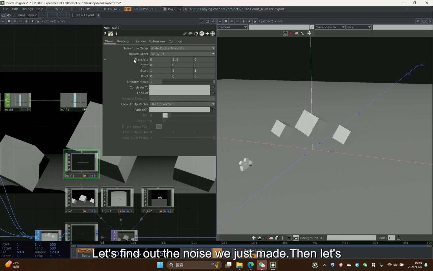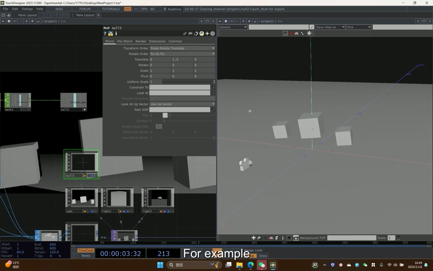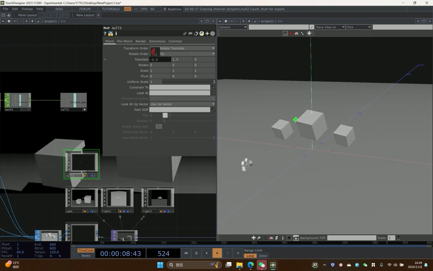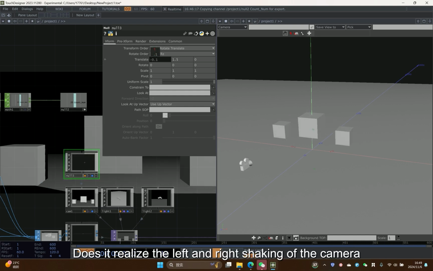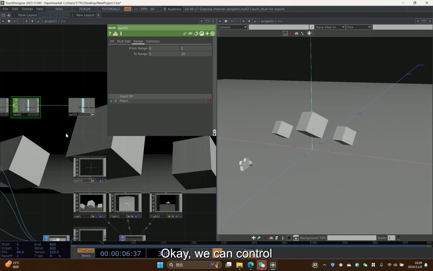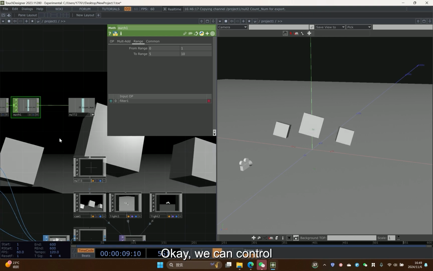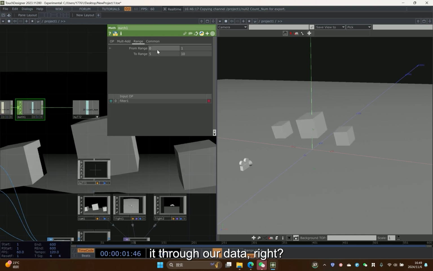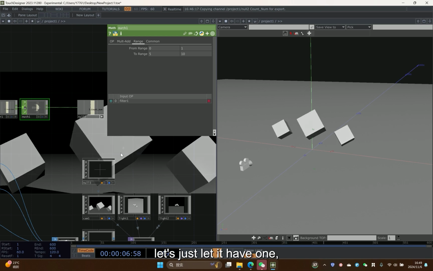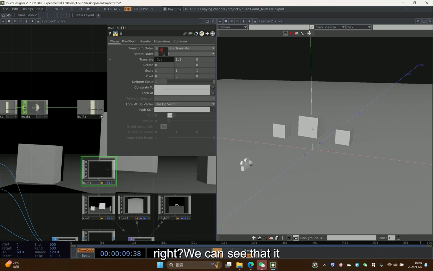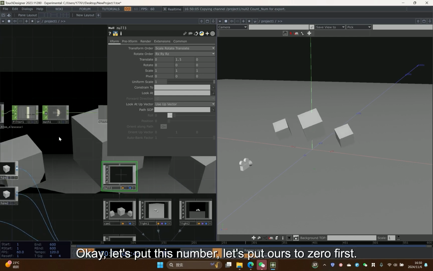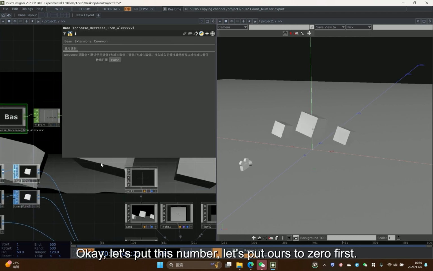Then let's move on the axis, and we need to move left and right. Does it realize the left and right shaking of the camera? Okay, we can control it through our data, right? Let's just let it have 1. Right, we can see that it is a change from -1 to 1. Okay, let's put this number to 0 first.